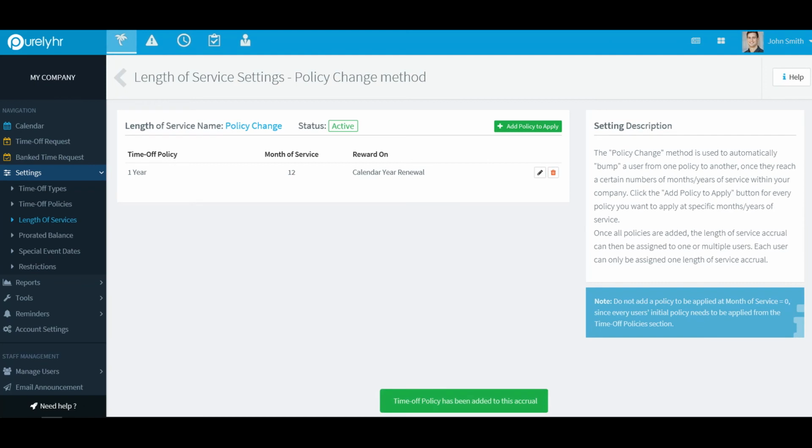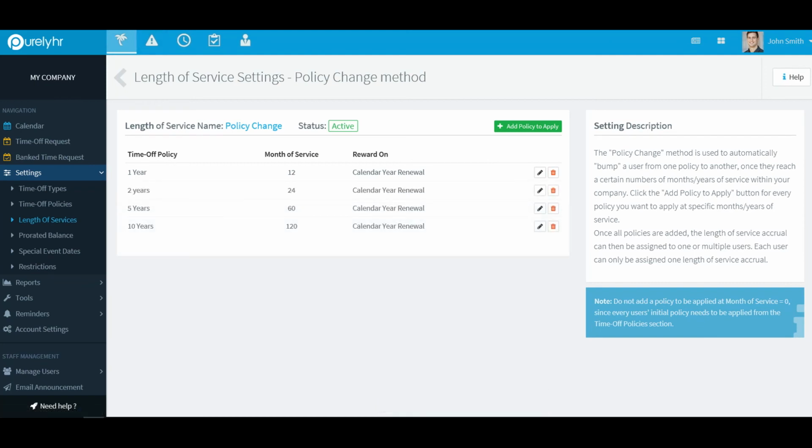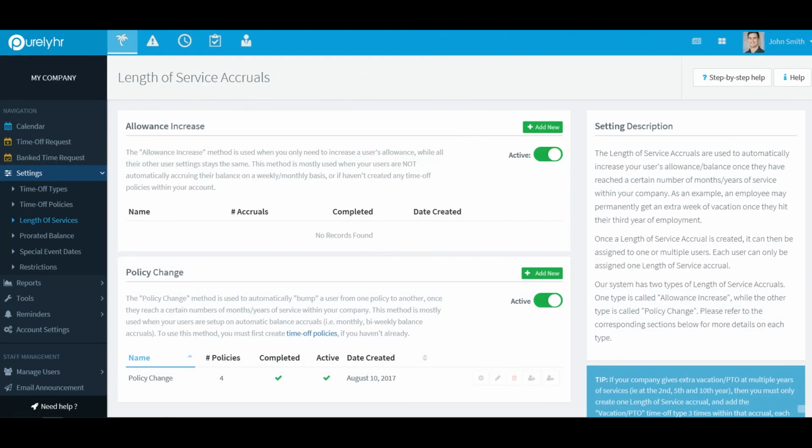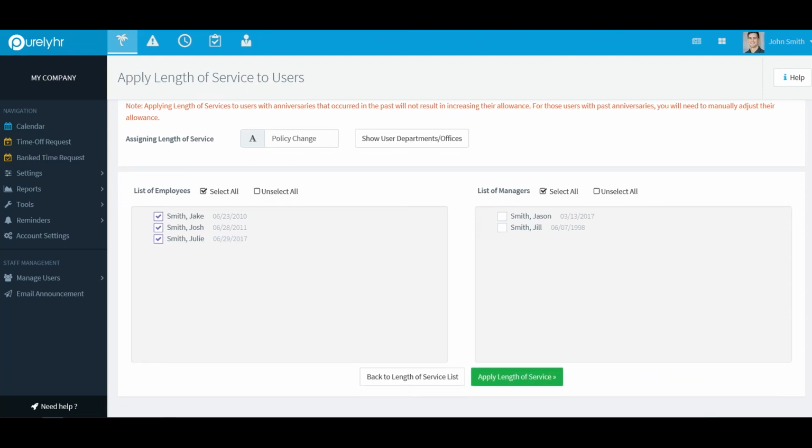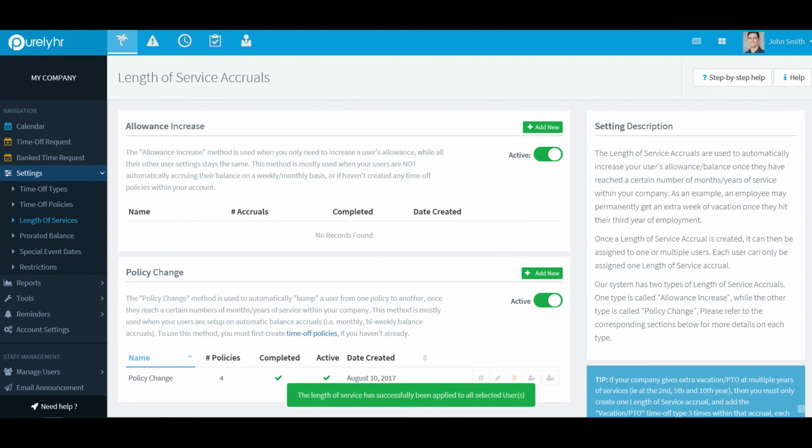Now add the rest of your policies to the length of service accrual. Once you've finished adding the policies, you can then assign the length of service to your users. Go back to the length of service screen and click on the Assign button next to your newly created length of service accrual. Select the users who should have this length of service and click Apply at the bottom. You have successfully created a length of service accrual.